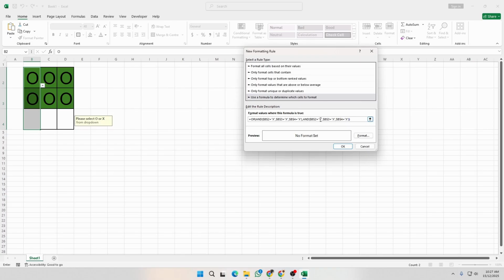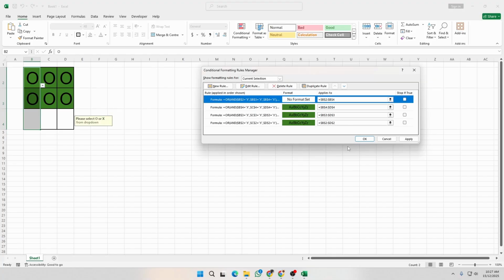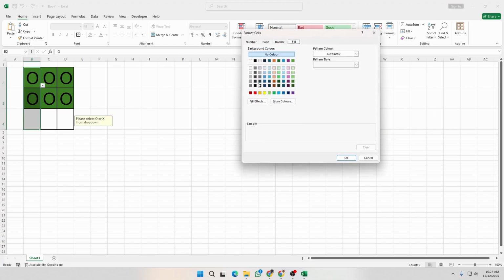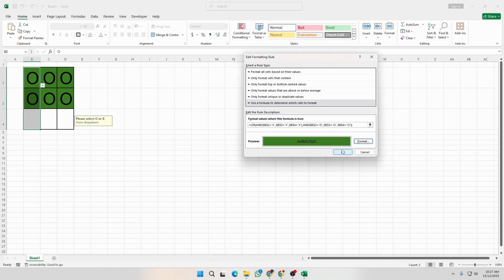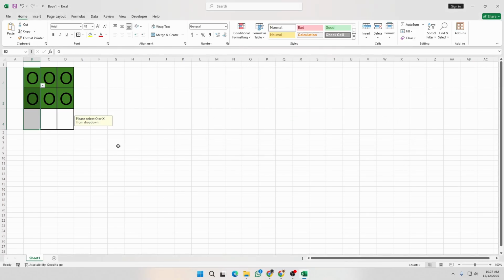So B2, this is O, B3, this is O, B4, this is O. Then okay, apply. The format hasn't changed, so I need to change this one to green. And don't forget to copy this for the next column. Let's test the first row, the first column.